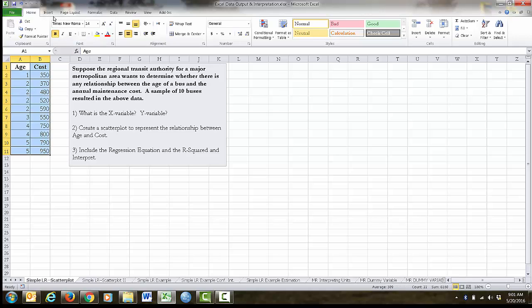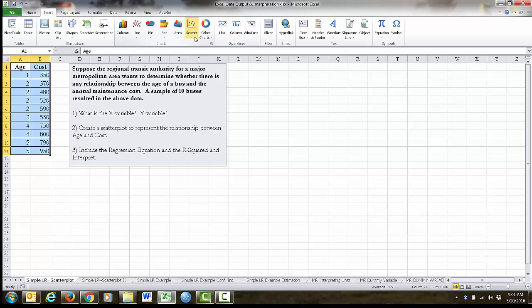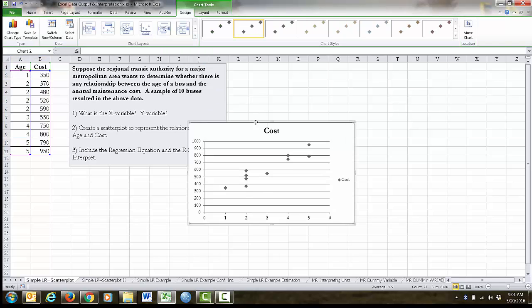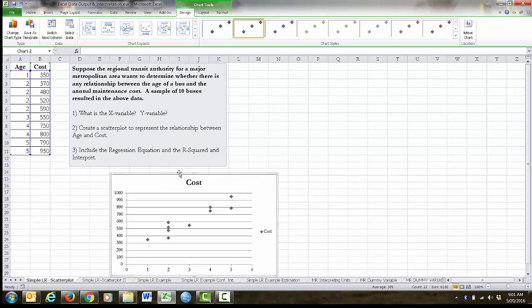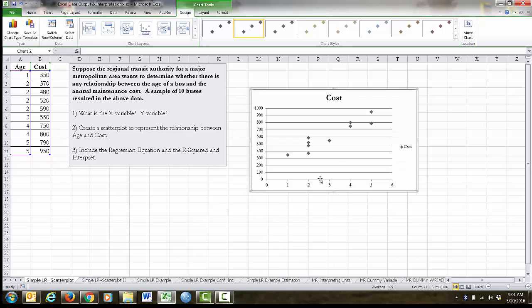We're going to highlight these, go to Insert, we'll go to Scatter, and we'll just drop down right here, and bam, right away we've got our scatter plot, and we see that on the X-axis we have age, and on the Y-axis we have the annual maintenance cost. And here I'm asked to include the regression equation and the R-squared and interpret.